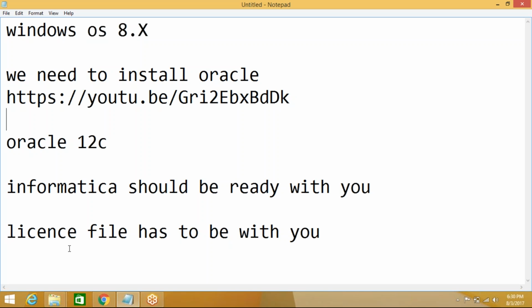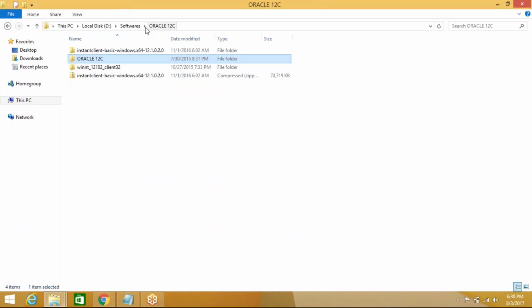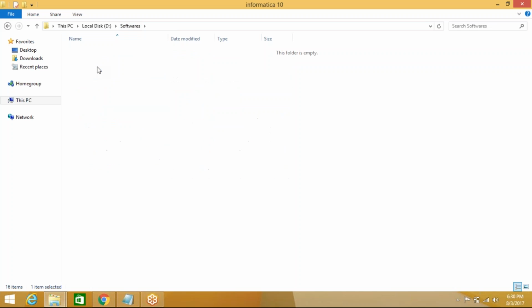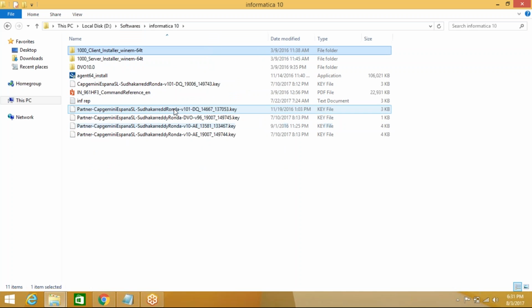I installed Oracle 12c in my machine, and I have the Informatica 10 software ready, the server software and client software, and the license files have to be ready, data quality as well. Sorry, just a PowerCenter license. I have everything, so I'm going to start the Informatica installation. First, we have to start with the server.